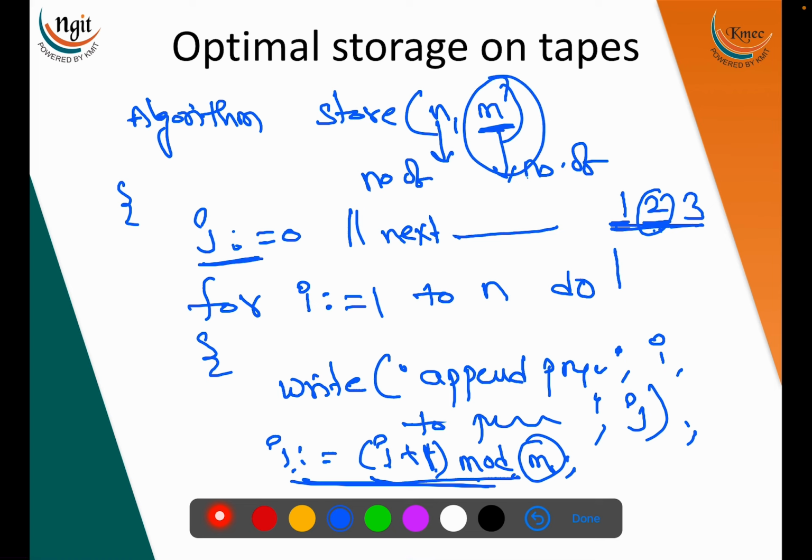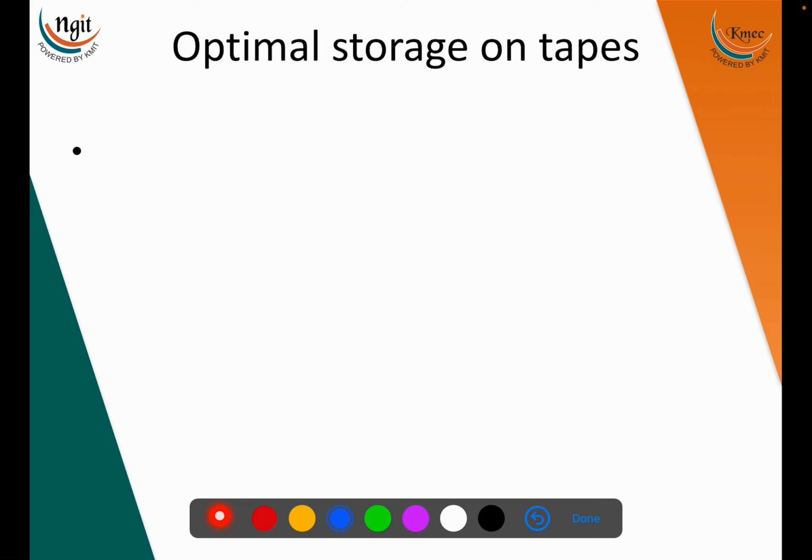We will see an example in the next video, and that example is a previous OU question paper problem that we'll solve in the next video. So in this video we learned what the optimal storage on tapes problem is, how to apply the greedy method, what I have to do before I apply the greedy method, and what the algorithm is. Thank you all.